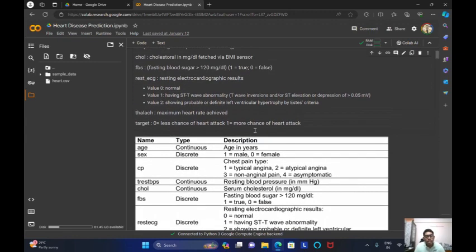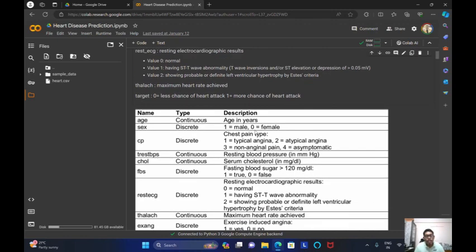Coming to RestECG, it means resting electrocardiographic results, which are shown in the electrocardiogram. 0 is normal, 1 is having an ST-T wave abnormality, and 2 is showing probable or definite left ventricular hypertrophy by Estes' criteria. Next, thalachh means the maximum heart rate achieved, and lastly the target or output, where 0 shows less chance of a heart attack and 1 shows more chance of a heart attack, which will show in the final output.